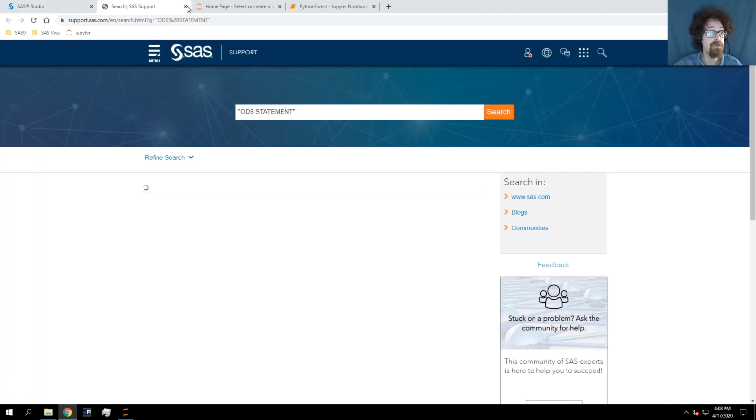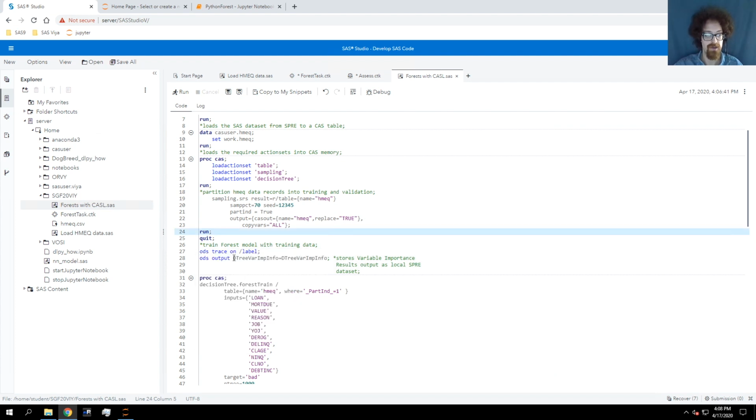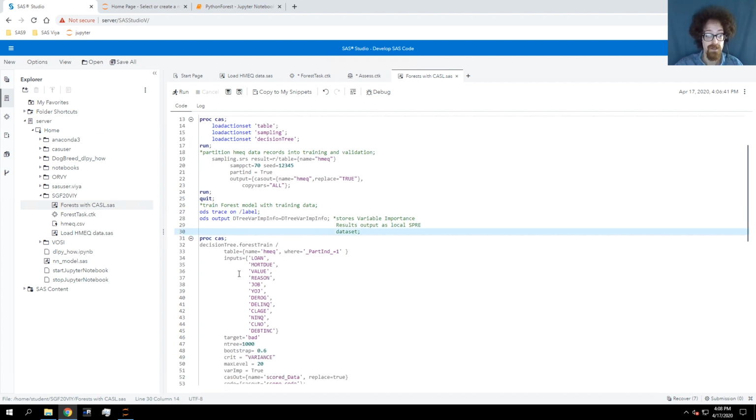Oh, excuse me, not what I wanted to click. We want to use ODS output to select the DTreeVarImpInfo, which is the variable importance information table that we were interested in. It comes with our model, but by default, that output is not captured. So we'll use this ODS statement to capture it.